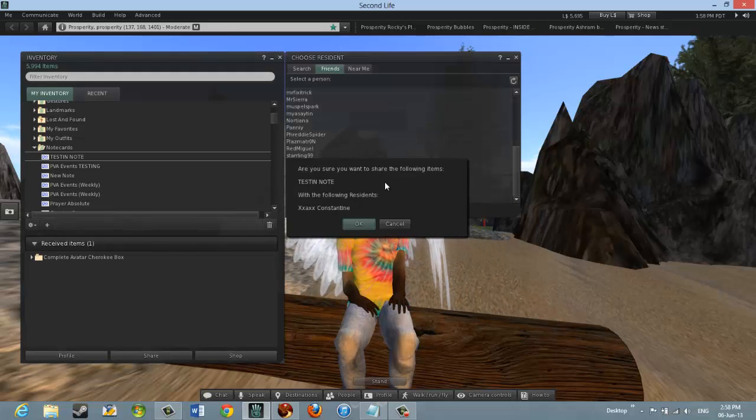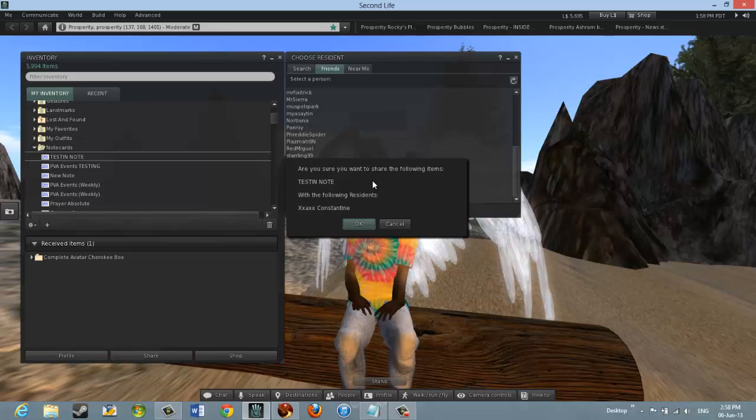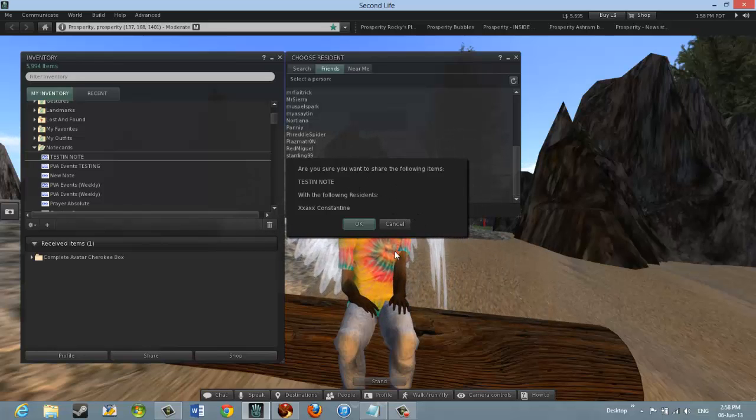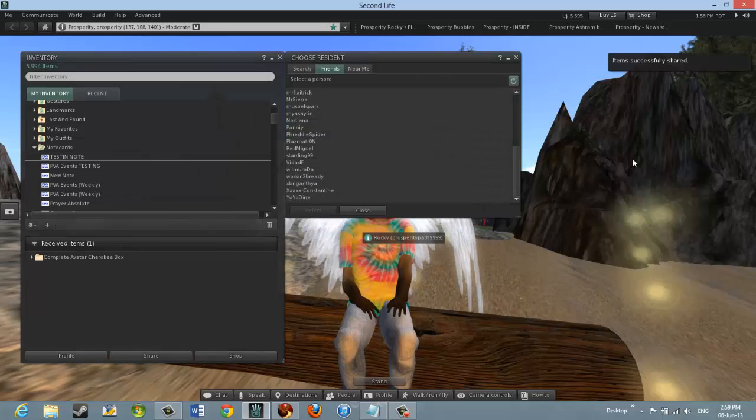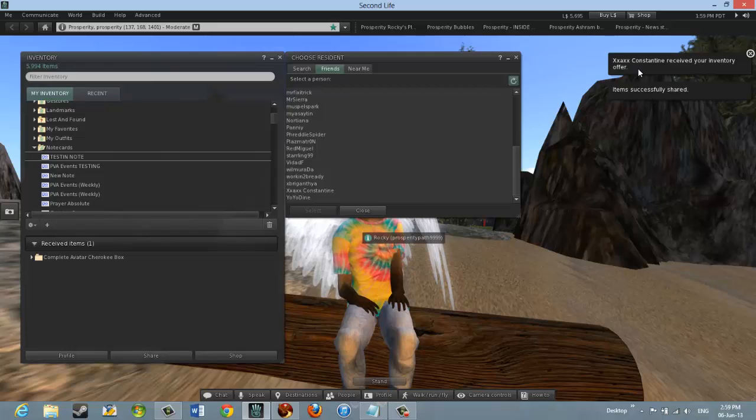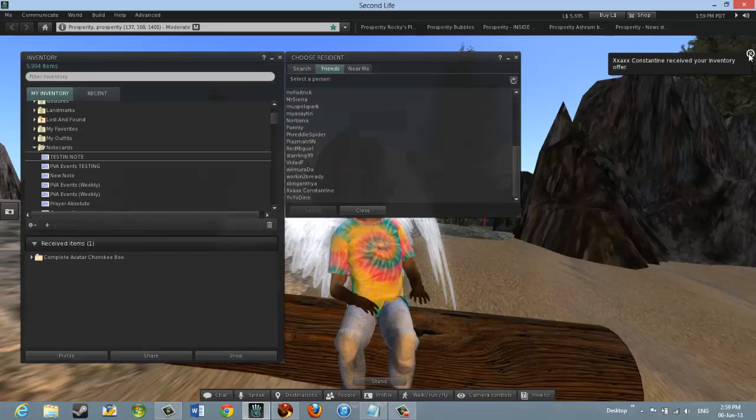and it says, do you want to share the following items? Test note with the following residents, Zax Constantine. So I'll click on OK, and it says items successfully sent. Zax received your inventory offer. Items successfully shared. So that completes the whole exercise.